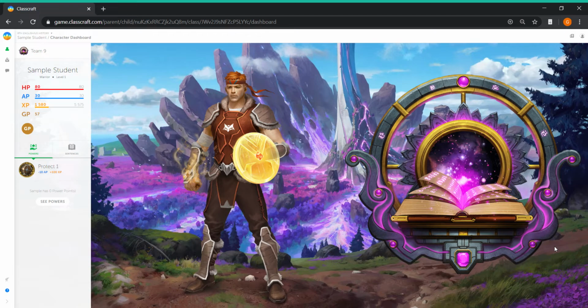Also, I'll be showing you, besides the parent interface, the student interface, because for whatever the reason, possibly to make it more simplified for the parents, Classcraft actually shows a lot more to what the students can access than to what the parents can access. So I'm going to show you both.